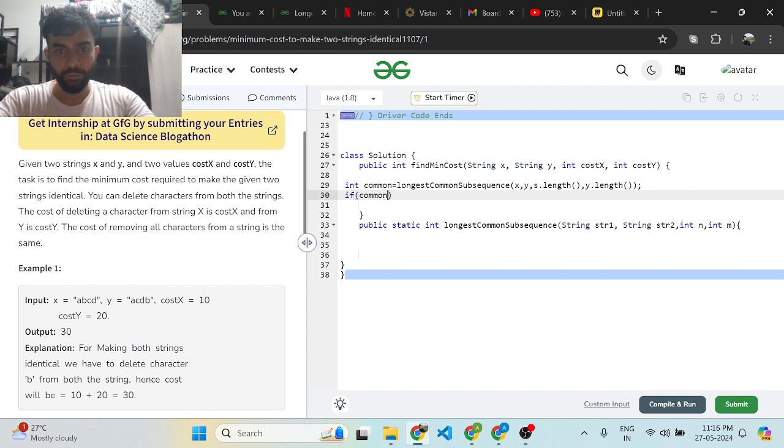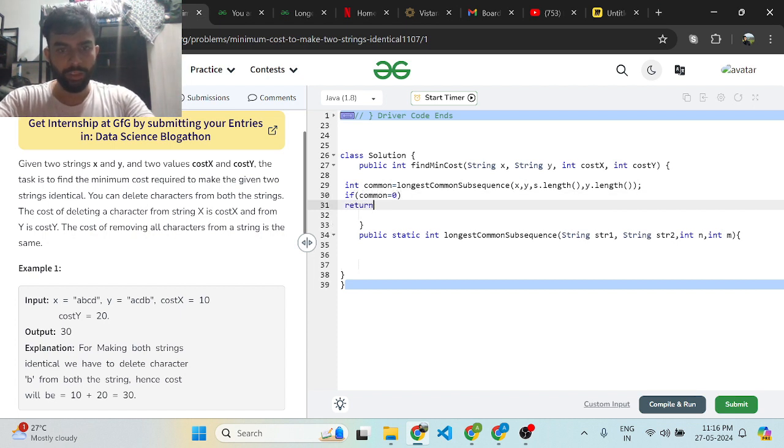Now if common value is 0, then what I'm going to return is just the cost multiplied by their present length. So x dot length into cost of x, plus y dot length into cost of y, and I'm going to close it.